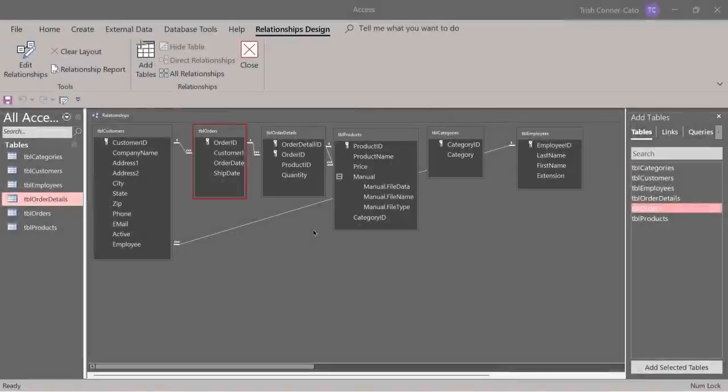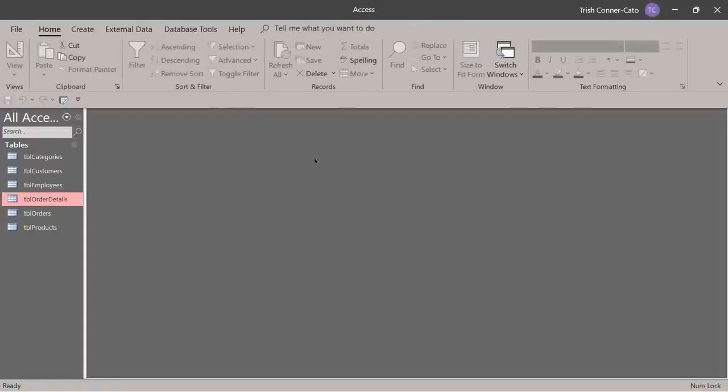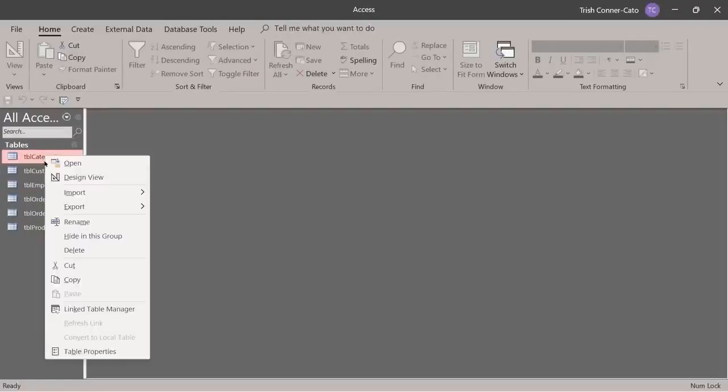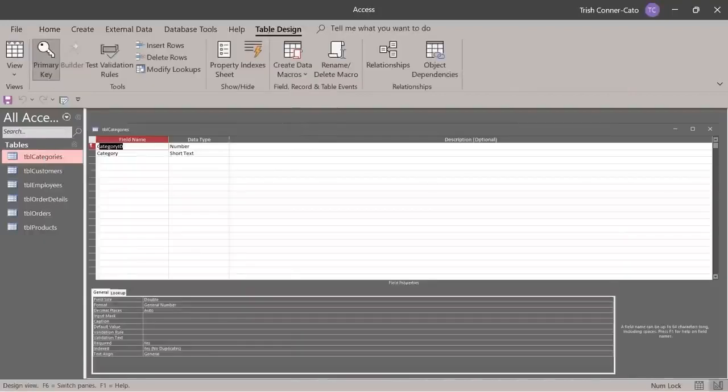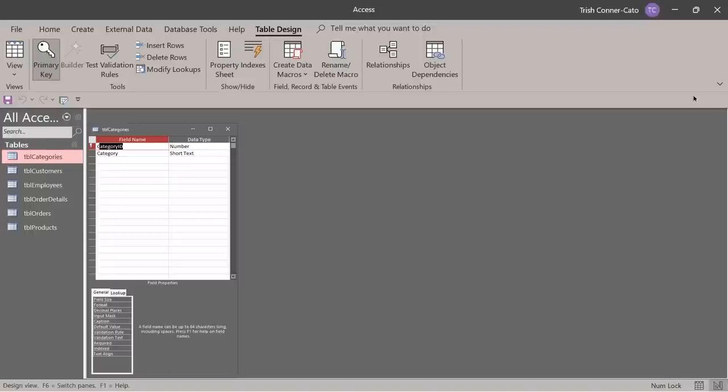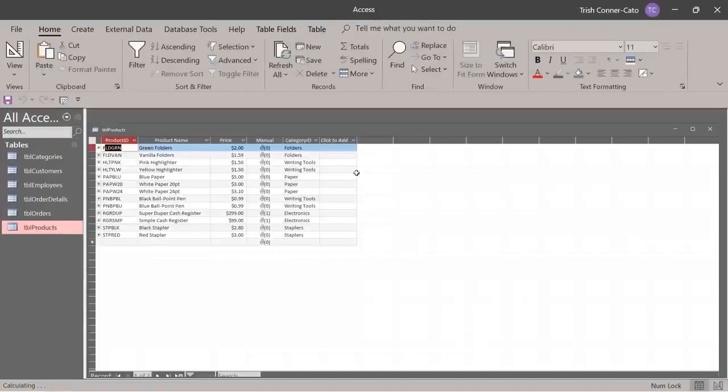We're going to have a similar error if we go to create the relationship between the categories and the products table. So let's close our Relationships window. And we're going to open our Categories table in design view and resize it so it's on one side of your screen. And let's open the Products table in datasheet view.